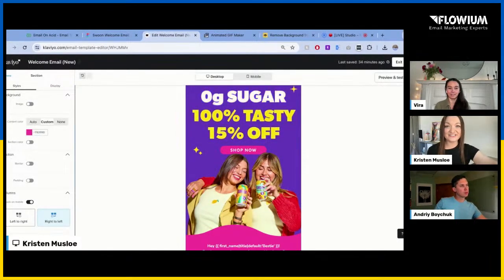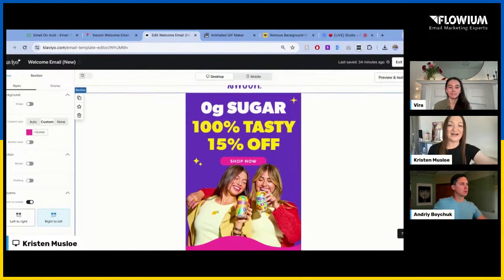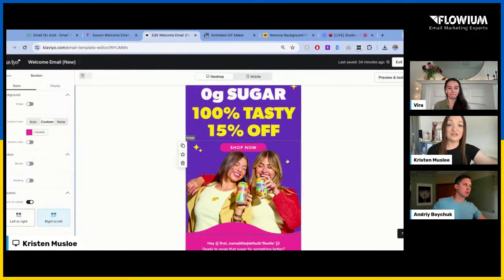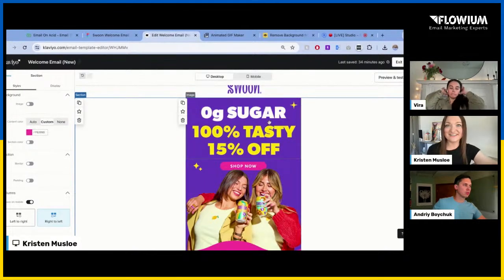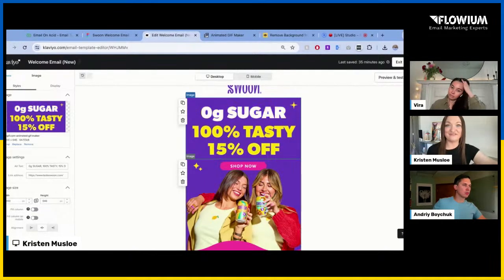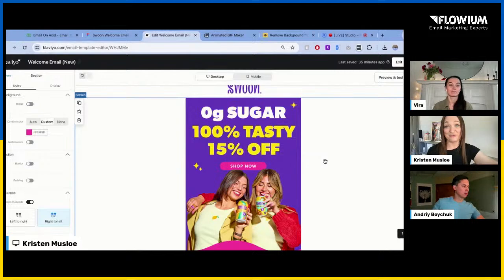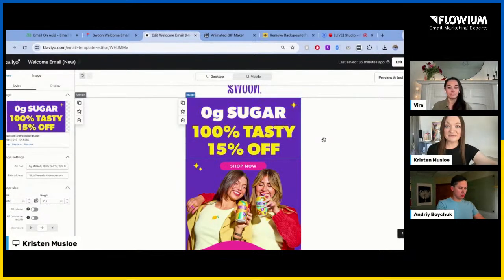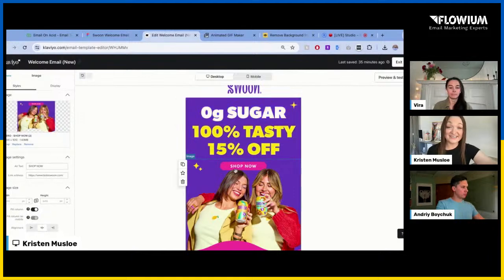Can you guys see my Klaviyo screen? Yep. Yes. Okay. Awesome. So I just wanted to show you a little bit of the reasoning behind why I split this. So one idea is just size. The smaller the GIF, the smaller the file size, and the easier it is to load on people's computers or phones. So that's obviously one reasoning behind it. But then the other reasoning behind it is the CTA.